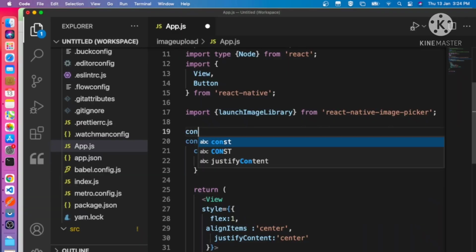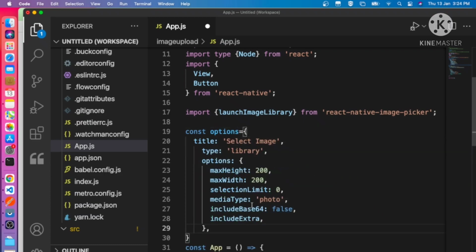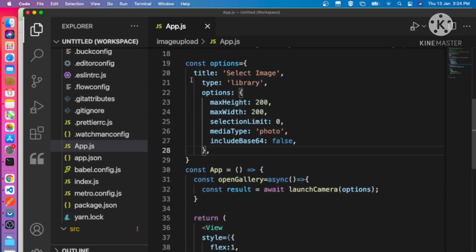I'm going to create an object here, const options. We can remove this includeExtra area. Yeah, other ones work fine. Okay, title is there, library is there. We are going to pick mediaType photo. If you want to pick video, you can just change it to video. So I am going to pick photo only, so I can just set the limit also to 1.